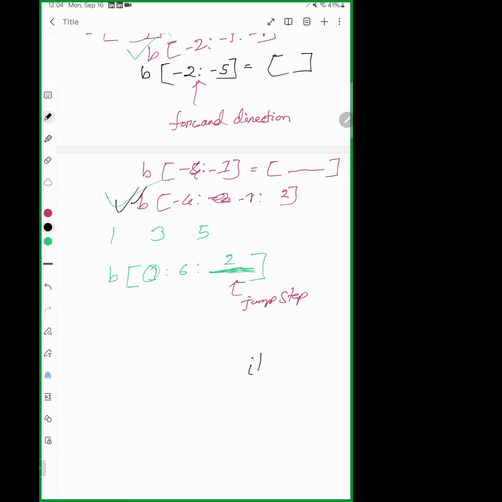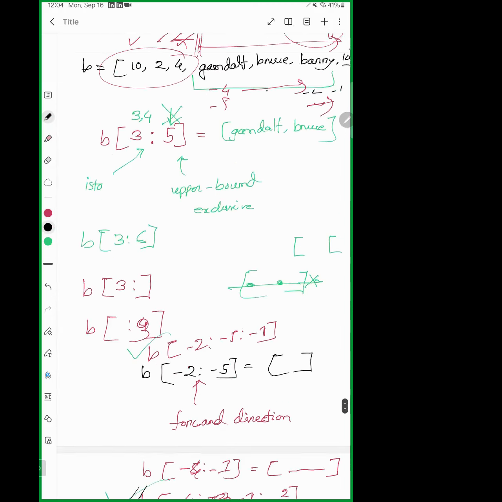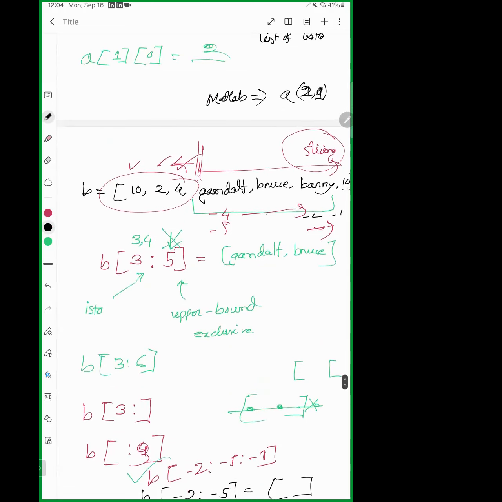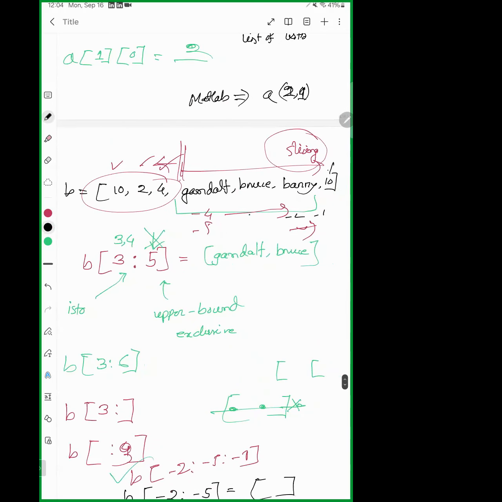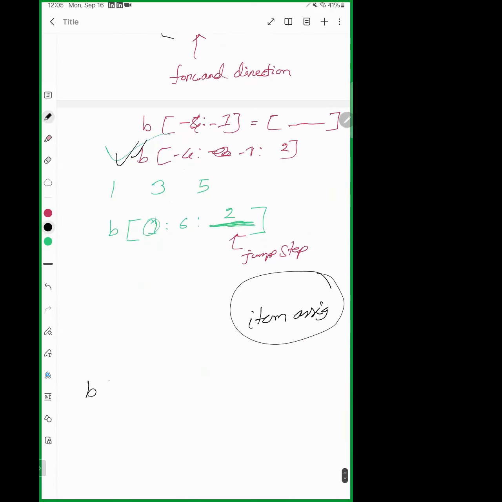Now item assignment. If you want to assign something, like if you want to change something, let's say in the last one I have the name 10 here. I want to change it. So I can say b of -1. That's how you get the last element. -1, let's put it Cavill, or Henry Cavill. So now it will change.